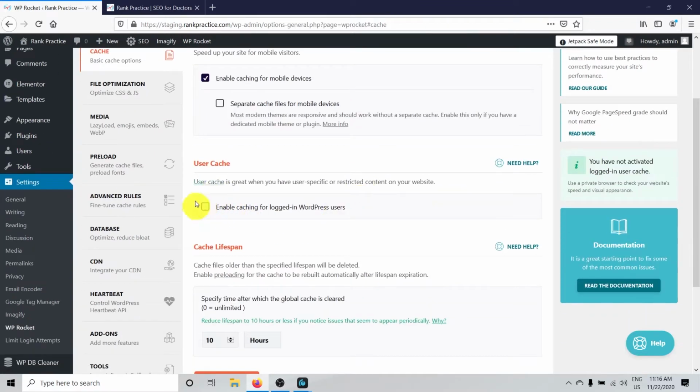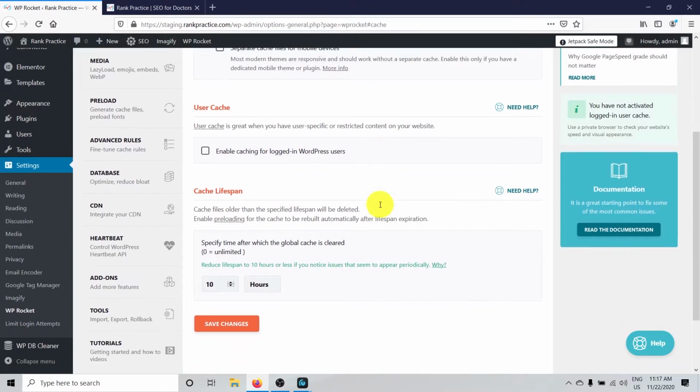User cache here is also going to be defaulted to not checked. If you are running a website that doesn't have any user-specific restrictions, like a paywall, most of the time you can leave this unchecked. Unless you have user-specific content, restricted content, or paywall type things that you're going to want to cache per user, then you can go ahead and check this option. Otherwise, if you're just running a basic site, you are not going to need that.